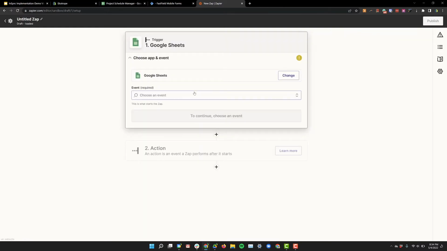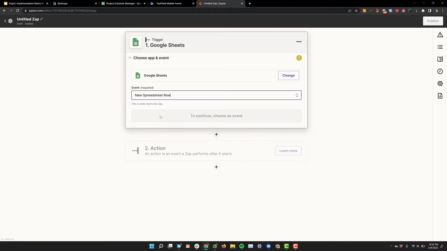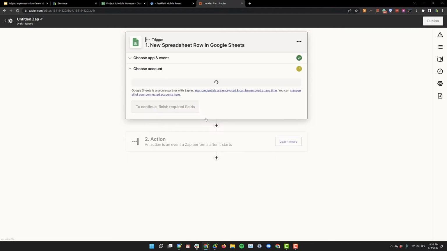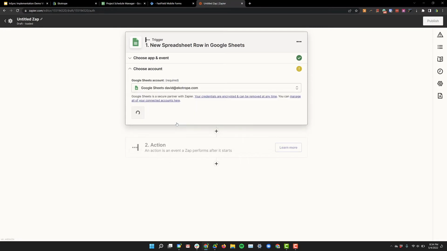I'm going to go ahead and do Google Sheets. And it's going to say what event starts this process. I'm going to say when a new spreadsheet row is added to my scheduling tool. So I'm going to do that, and it's just going to walk me through this whole process. It's going to say what Google account should I use? I'm going to say it's my Google Sheet account that I'm logged in on.